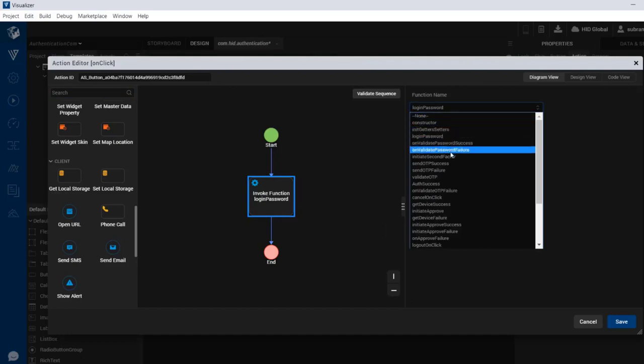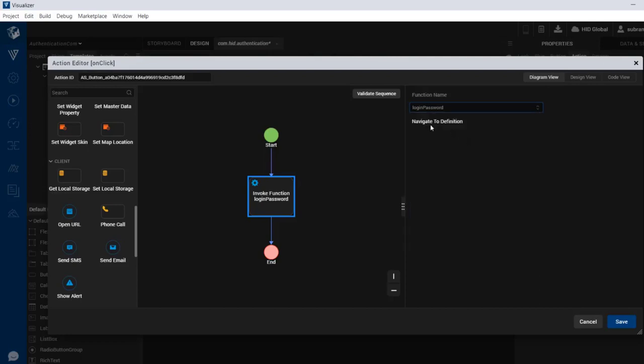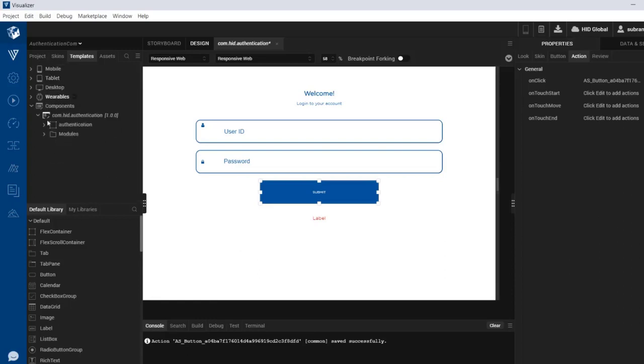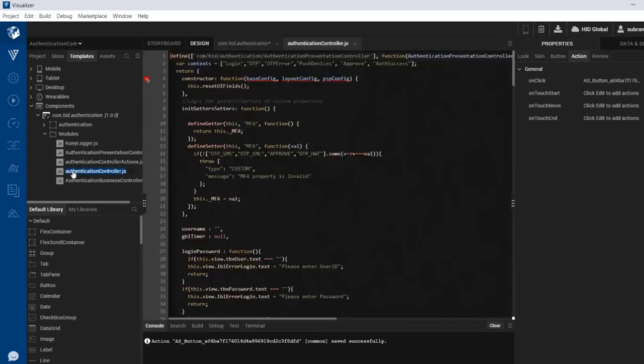Under Function Name, when you type an action tag name or specific action in the search box, only the actions that match the search query are displayed. Select Save. Select the controller.js file to add coding functionality.